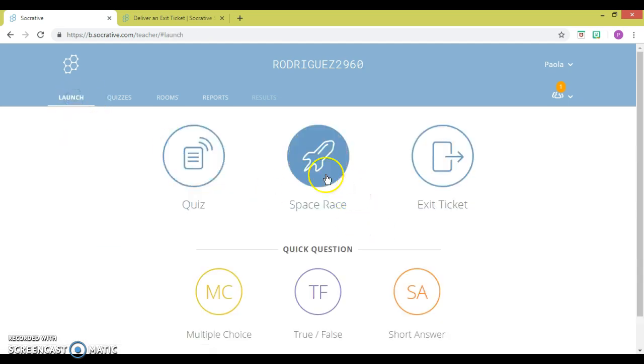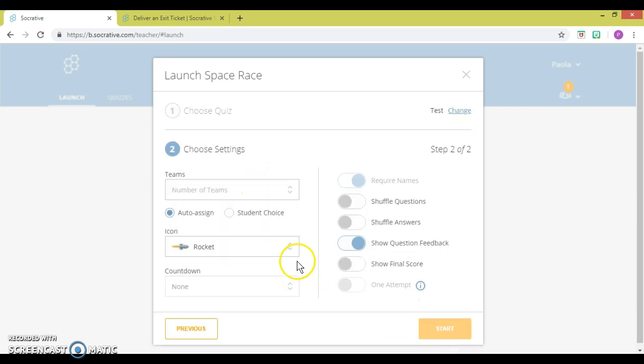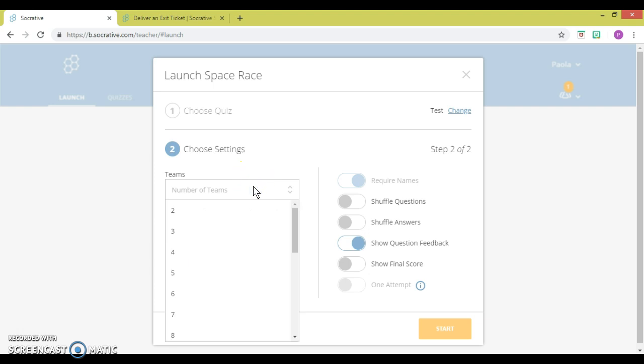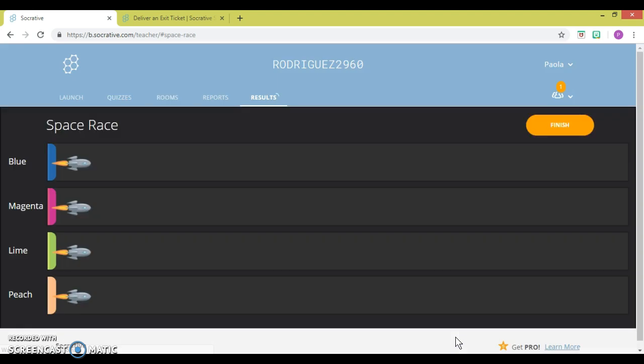So another feature is space race. So for a space race, you also select a quiz, so I'm going to select the same quiz, and then it asks you for the number of teams. Excuse me. So you can select however many teams you'd like, up to 20. So I'm just going to click 4 teams. You can either auto assign or student choice, and then you can also change the icon, but I'll just stick with the rocket. And let's put start.